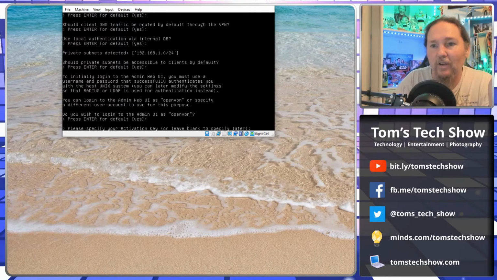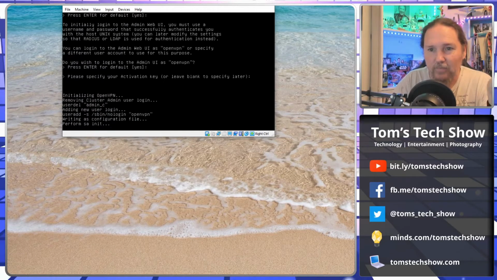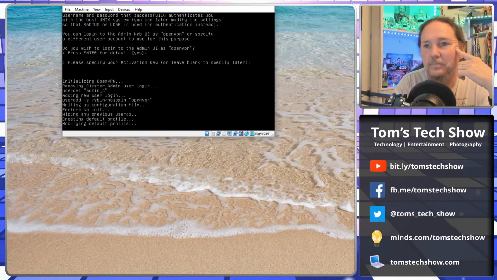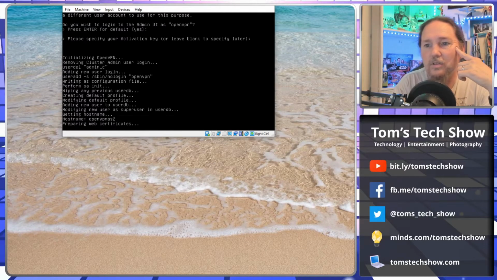Okay, specify an activation key. We're not going to use an activation key. We're only going to use the demo mode, which is 2 users. Okay, then it runs through a bunch of stuff. It gets the profile set up, adds the users, specifies all of that.